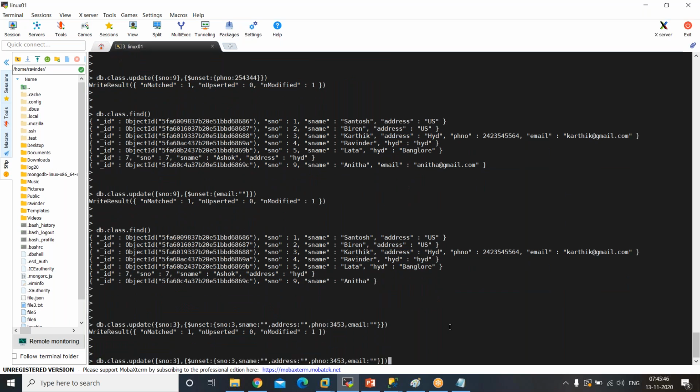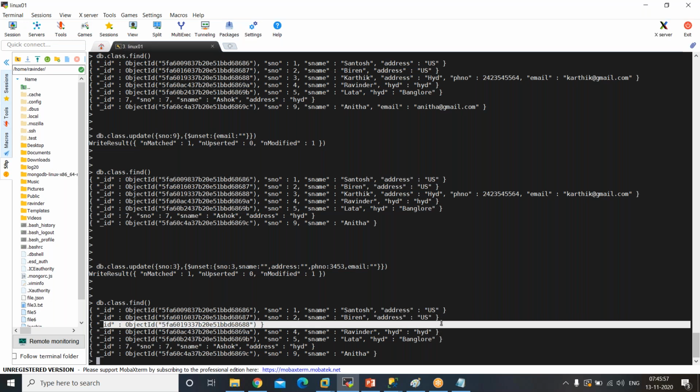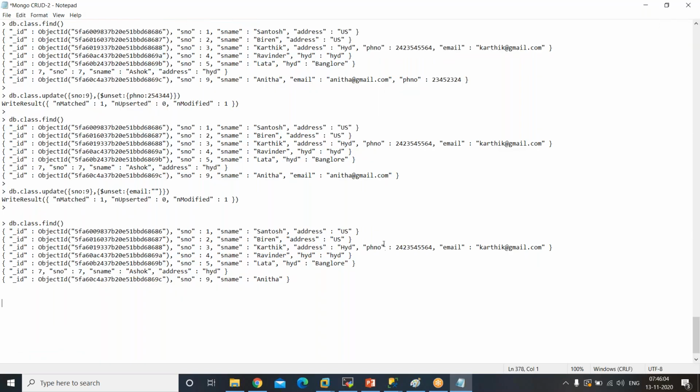Right. If I go and read what we have removed, 3 should not be there anymore. 3, it is empty. See, there is nothing. You see that? So like that, we can remove it instead of taking out each field from the document, that we'll see anyway.